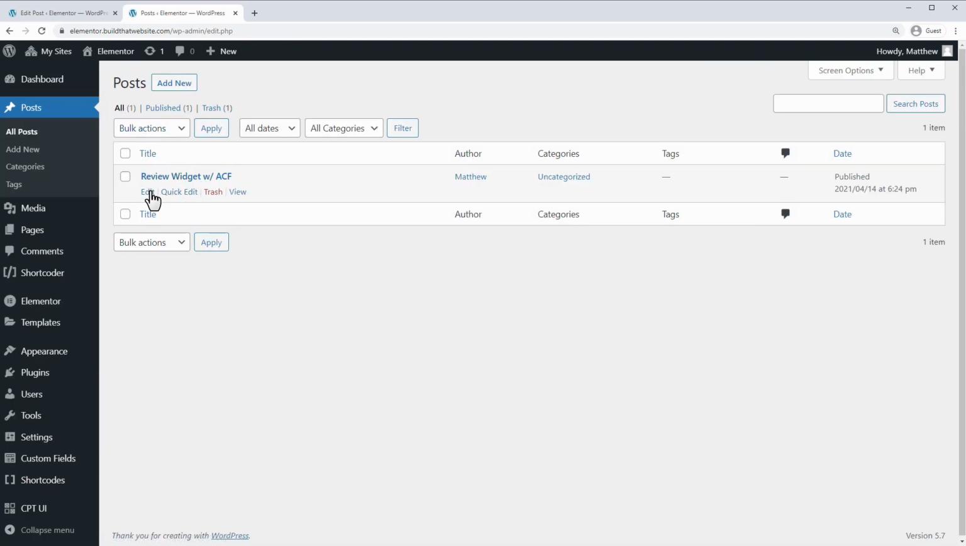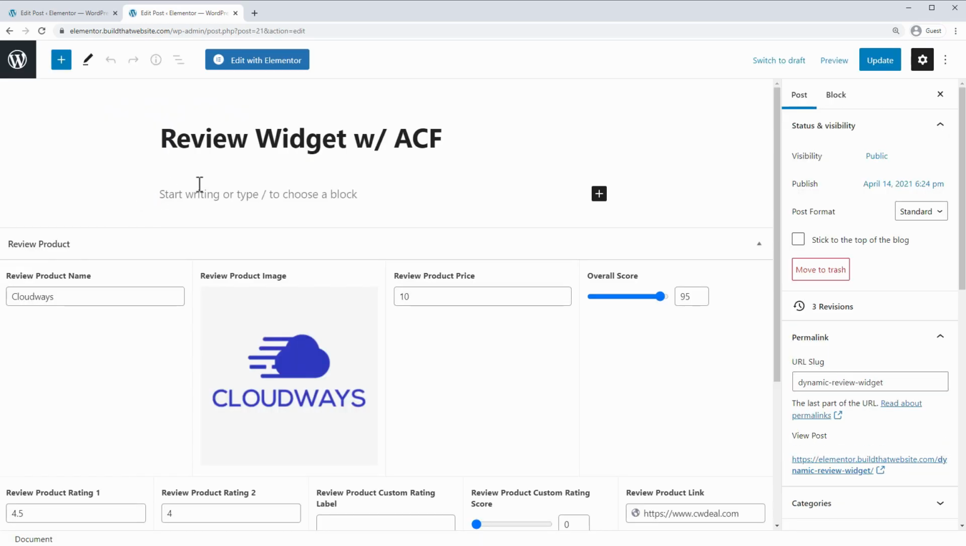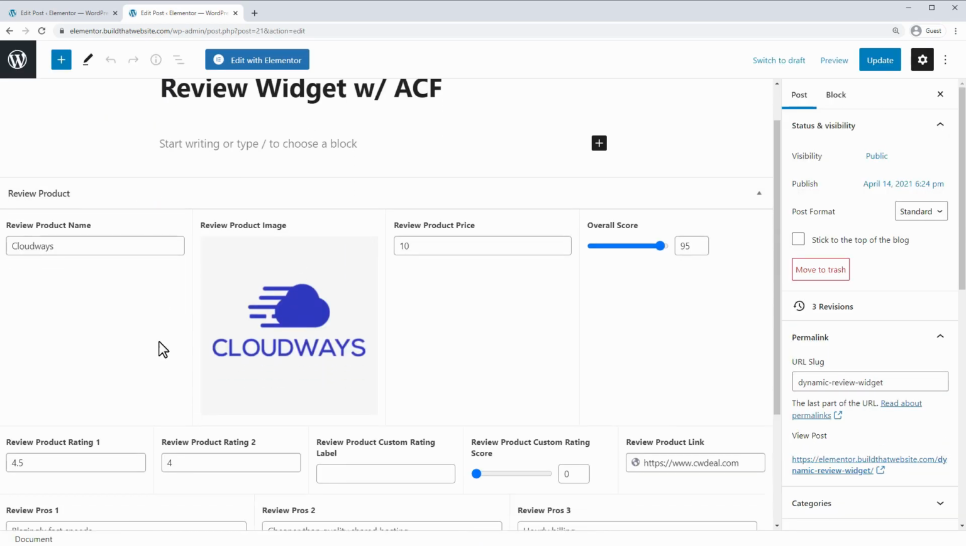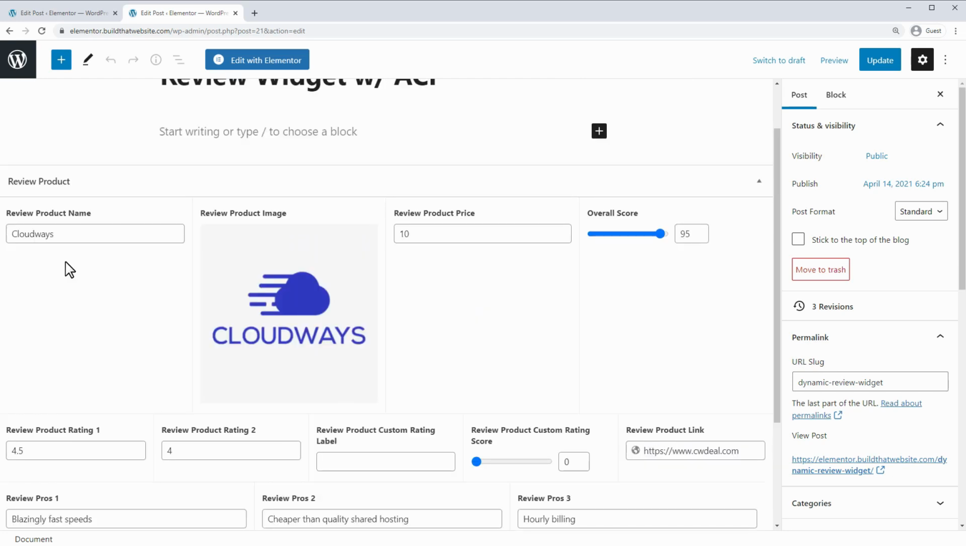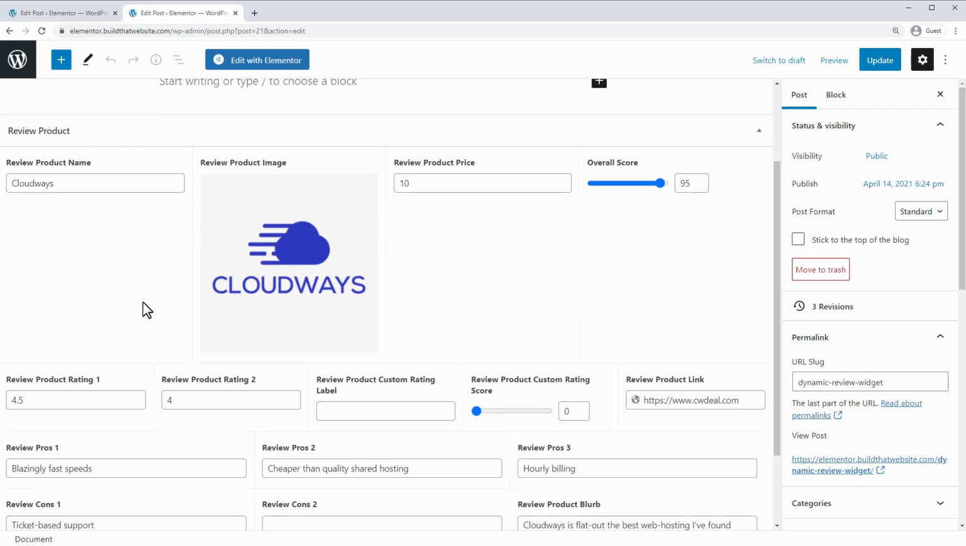And we'll just go over to the post. And here's the post I've created. And if we click the edit button, you'll see that I have no content in the post at all, but here are all the fields showing up. And I filled in most of the fields already. We'll fill in the last remaining ones as we finish this tutorial.